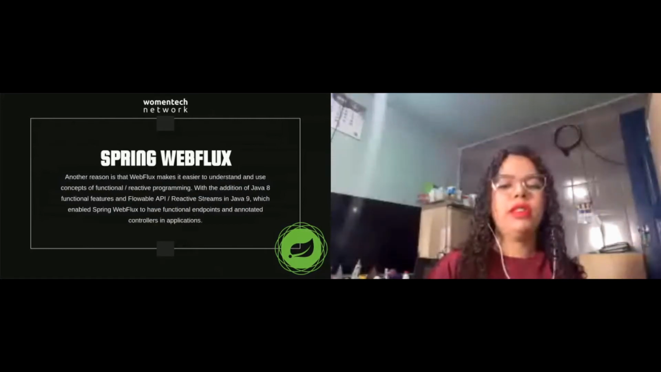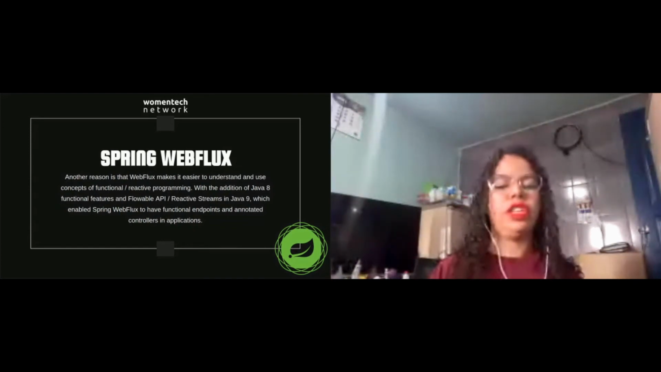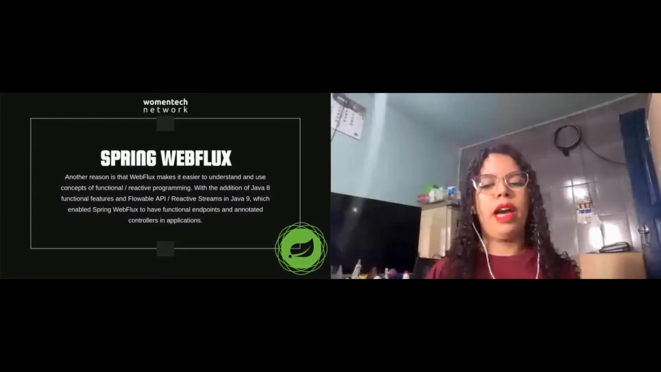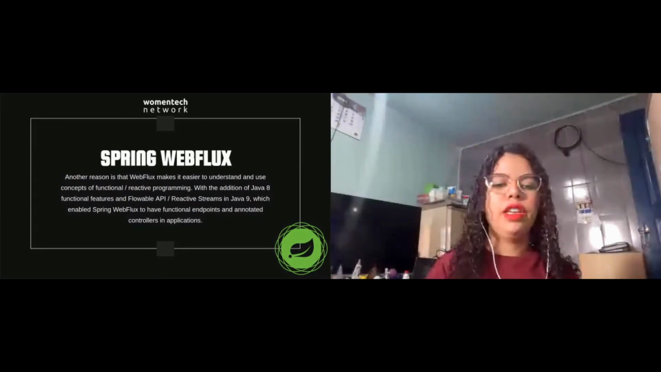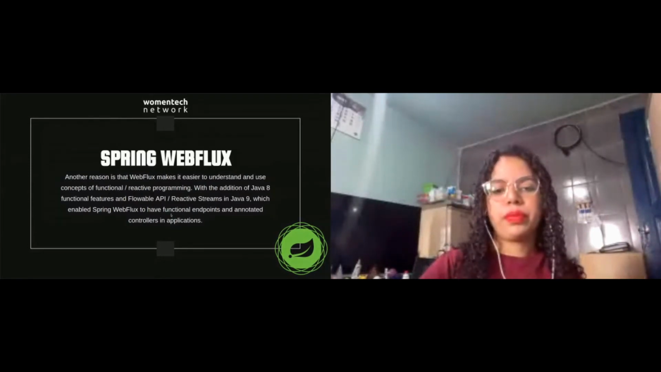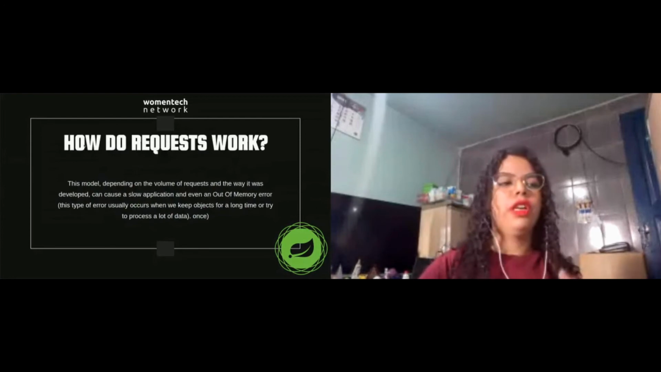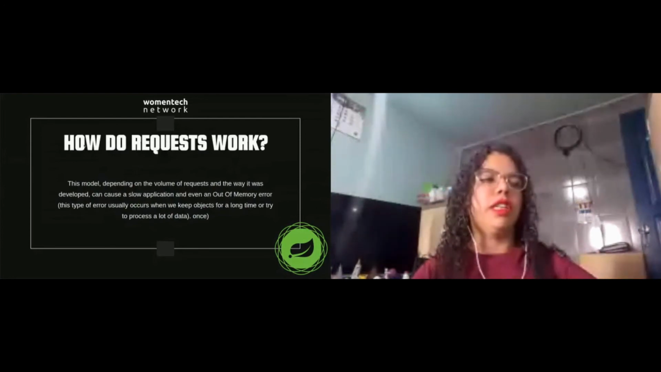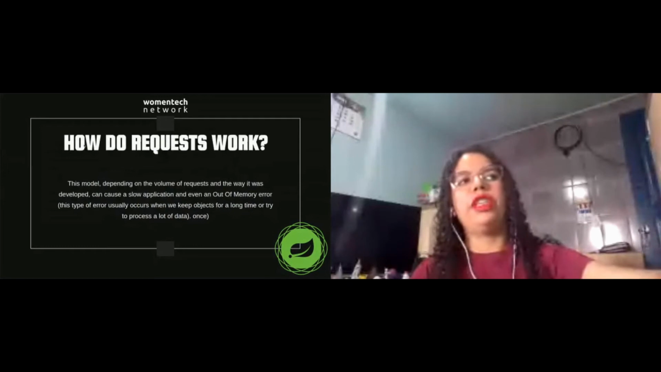Another reason is that Spring WebFlux makes it easier for the user to understand the concept of functional and reactive programming, with the addition of Java 8 functional features and the Flow API reactive streams in Java. It enables Spring WebFlux to have functional endpoints and annotated controllers in your applications. And how do requests work, what are the flow steps for a request to be processed?